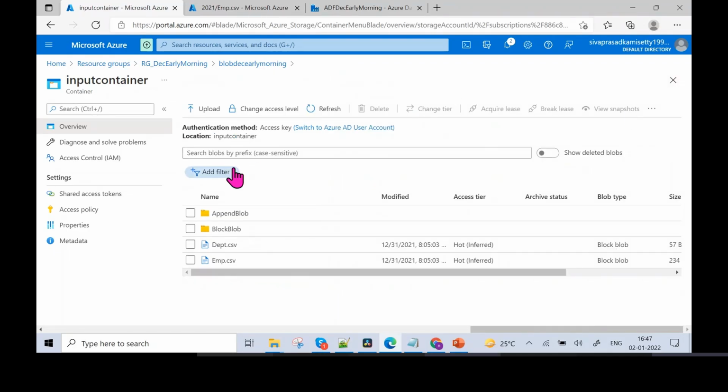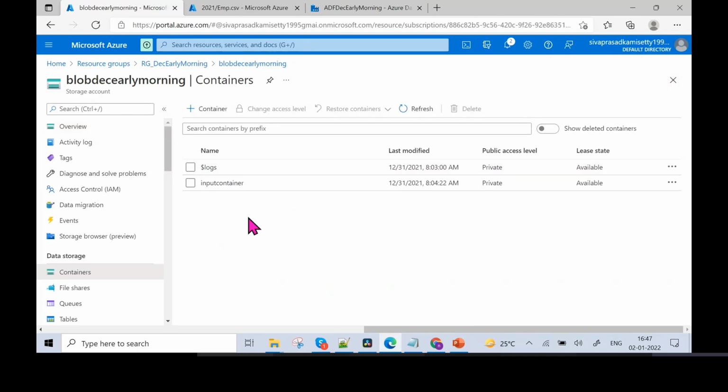If you see here, this is just my input container. Inside this, I cannot create subdirectories. So if you want, you can create any number of containers, not an issue. You can directly upload your file here, or else create any number of containers.